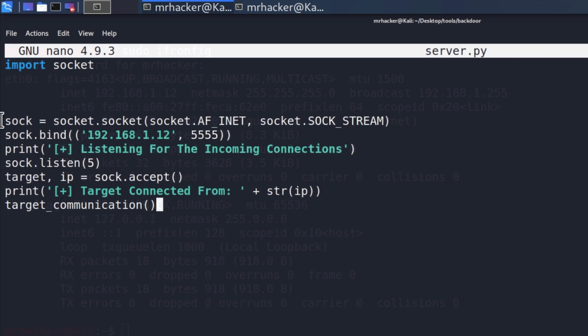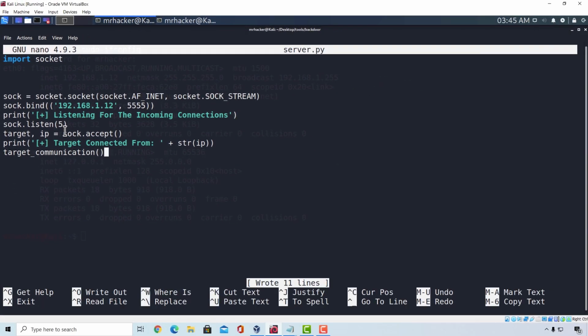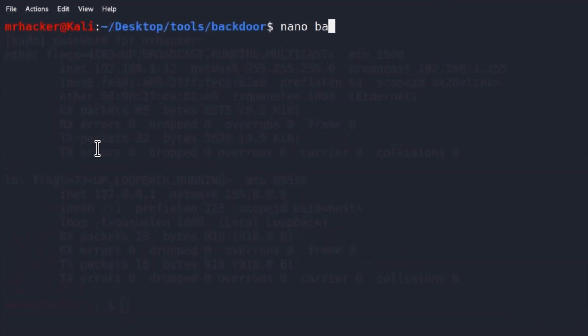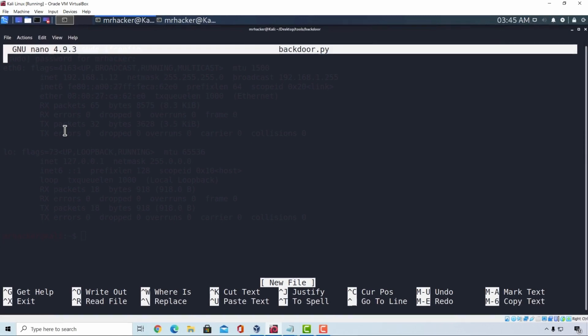We successfully created a socket object, binded the IP address with the port, we listened for the incoming connections, and at the end, we accepted the connection from our target system. We're going to leave it at this for now on our server program, and let's go to our backdoor program. Now we need to figure out the code for our backdoor to make it connect to our server.py.